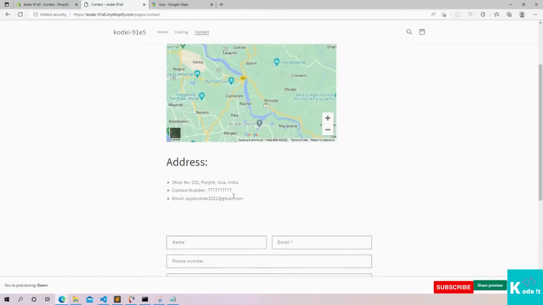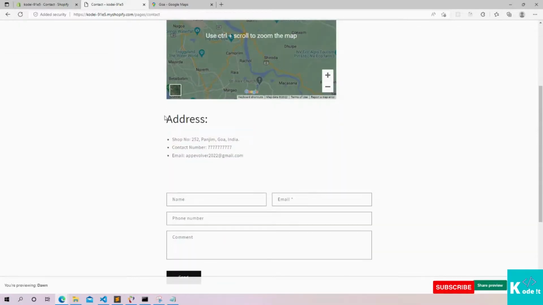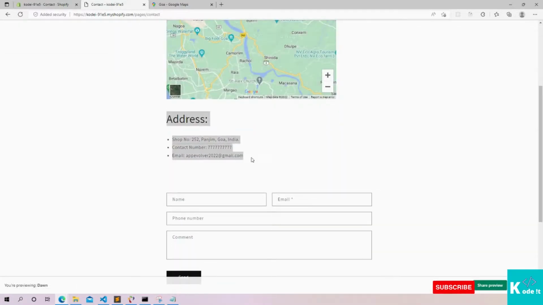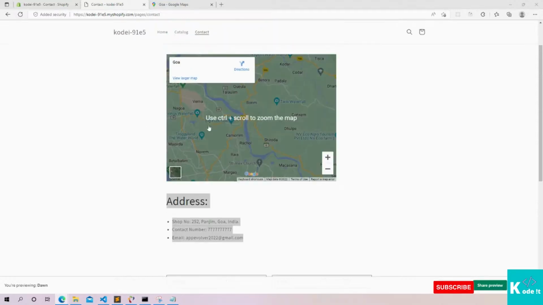As you can see, now we have a Google Map over here along with the address details, and we also have the contact form. Once the user enters their details over here and clicks on send, you are going to get those details inside the Shopify admin panel. So in this scenario, we have edited a page.